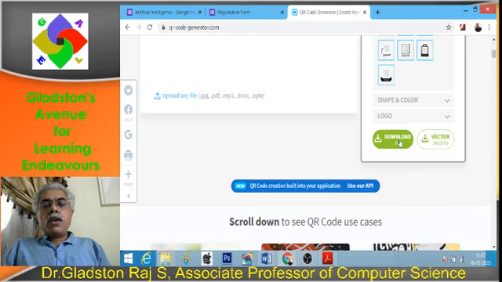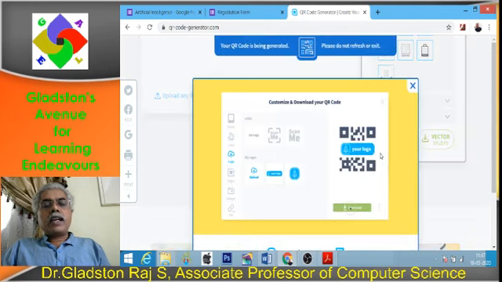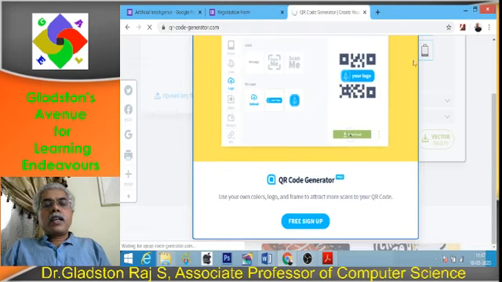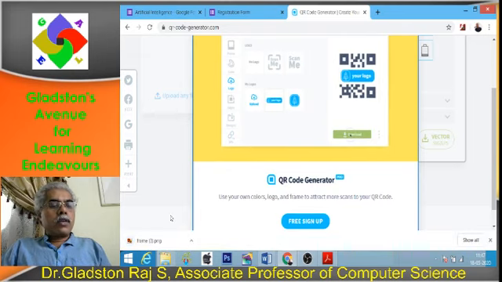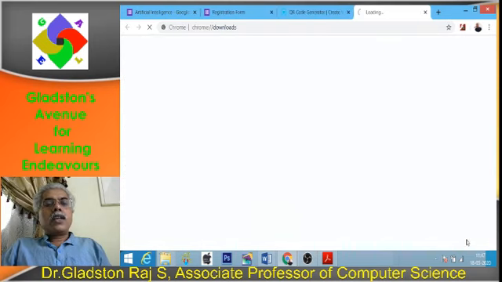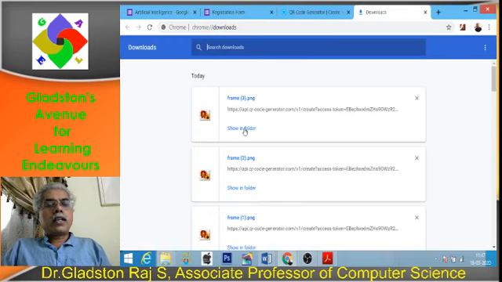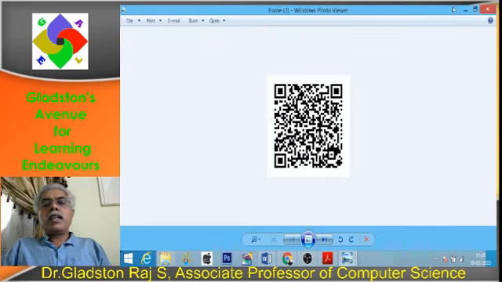Then I am downloading the QR code so that this QR code can be kept in my system. So this will move to a directory. I can get the QR code. You can see the QR code is being generated. Show all. You got the QR code. Like, show in the folder. If you click on it, you will get the QR code.